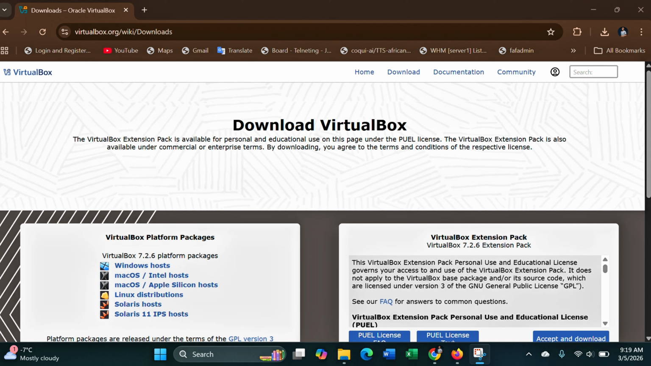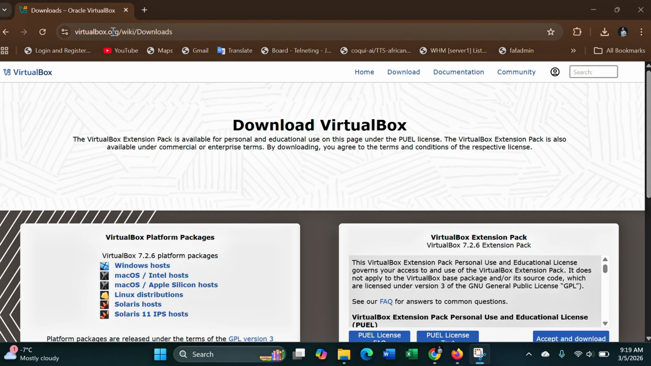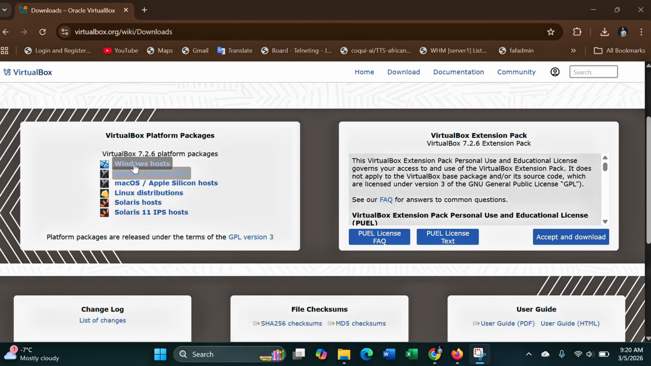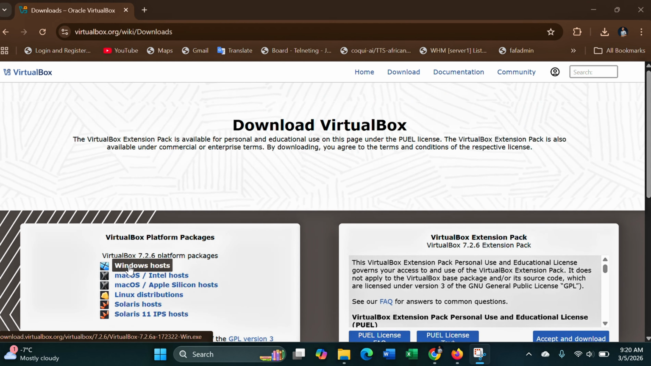Now that we already know what VirtualBox is, let's try and install it. For installation, you are going to come to this link, which is virtualbox.org/wiki/downloads. The link is already added in the description to this video as well. So once you get here, you can see Windows hosts, Mac OS, Intel hosts, and others. But the one we are interested in is Windows host. If you are using a MacBook, you can consider either this or this, depending on the type of host you are using, whether Intel or Apple Silicon.